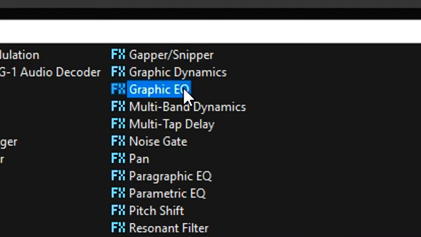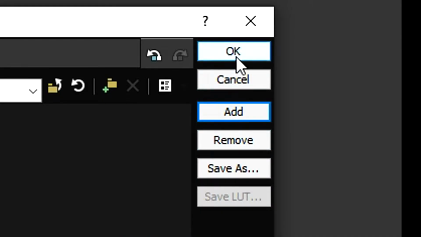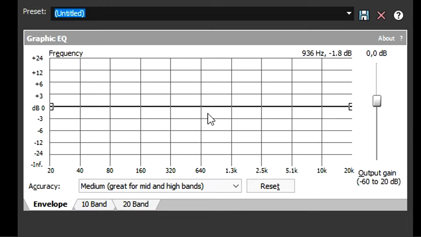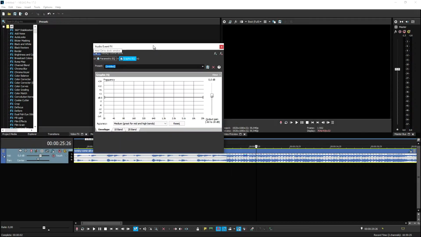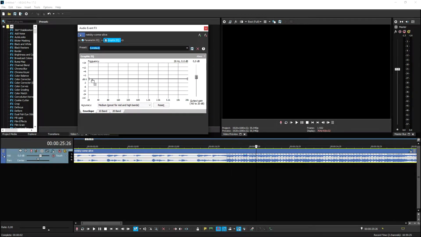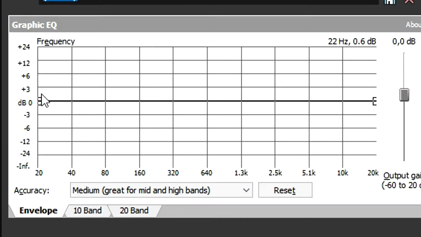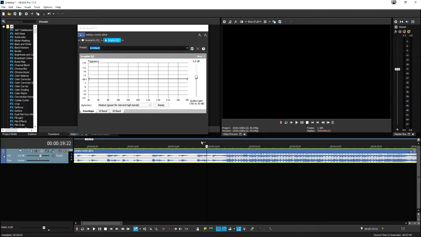So pick the graphic EQ, and then we can click on add, click on OK, and then we see all kinds of lines right here. And if you want to, for example, add in more bass, we're gonna drag this guy up. So I'm gonna do that as a live effect. So this is basically slowly adding the effect during the song.